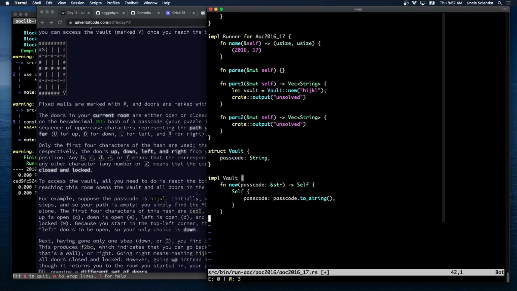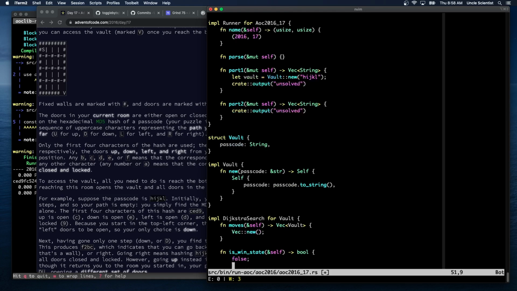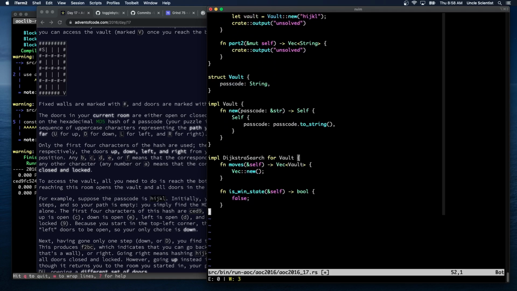And now we want to say impl Dijkstra search for Vault. And we have to come up with moves of self, returning a Vec of Vault. For now, we'll just say Vec::new, because I want to see if it works. And then fn is_win_state, returning bool, and just return false. And then we just have to generate the moves and determine if we've won. And win state, it should be straightforward.